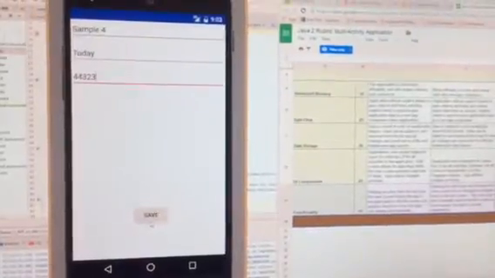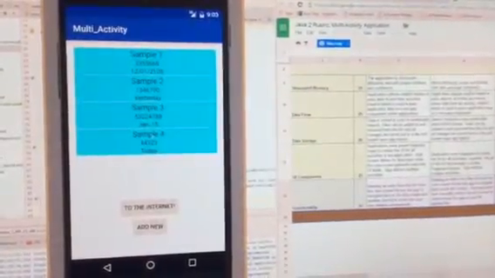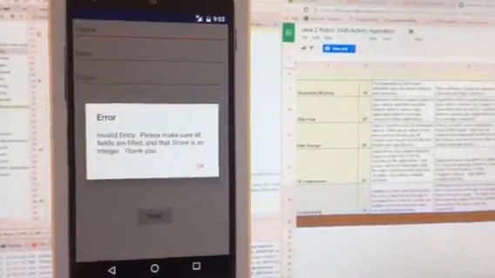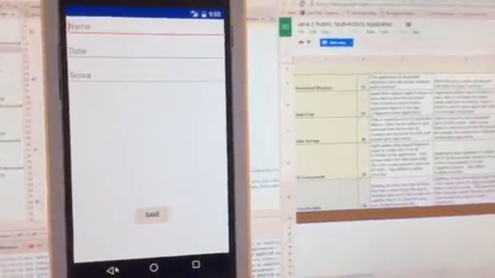This does have to be an integer, so you'll see sample 4 is on there. We do have error handling for blank or invalid entries. So it won't accept those. So that is our data flow.